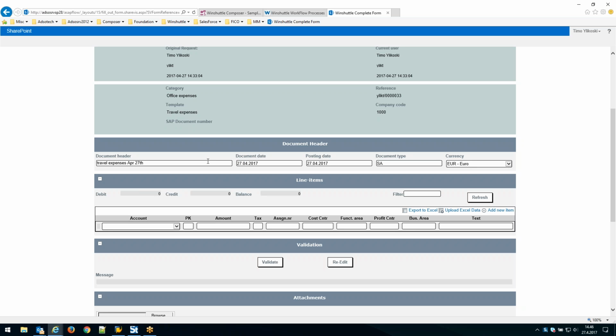So the idea with these, or what makes these online forms really great, is the fact that we have full control over everything. We can create complex rules that then control how the form is filled.